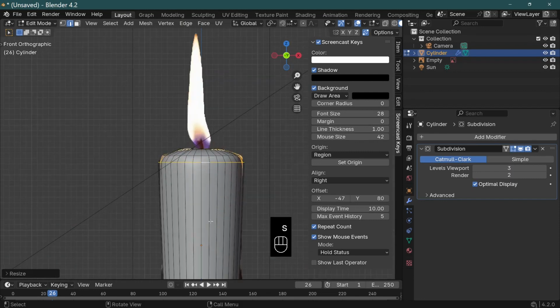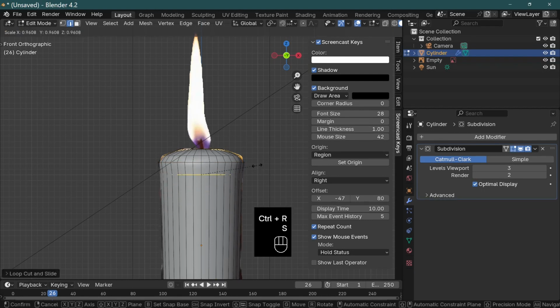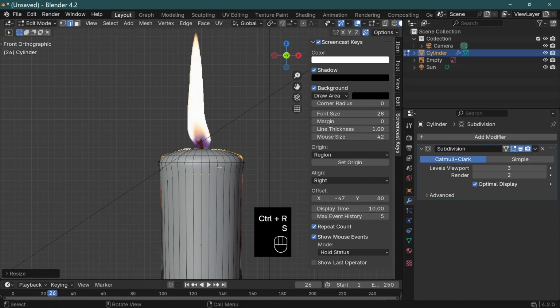And it's entirely up to you how many loop cuts you add to this just to get it so it's inside your image. What we want to be able to do is see the image of the candle on the outside, just to know that we've got the right shape.